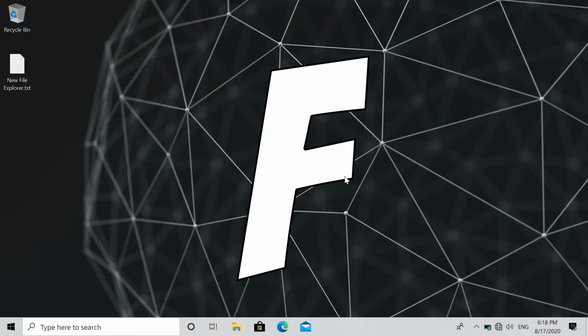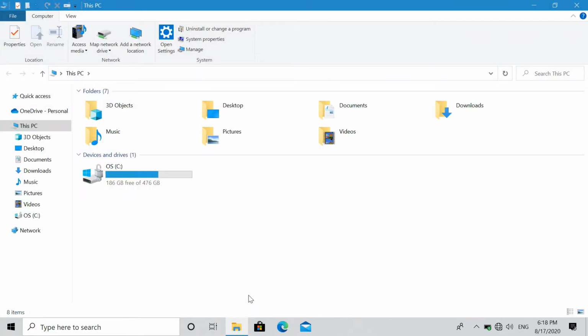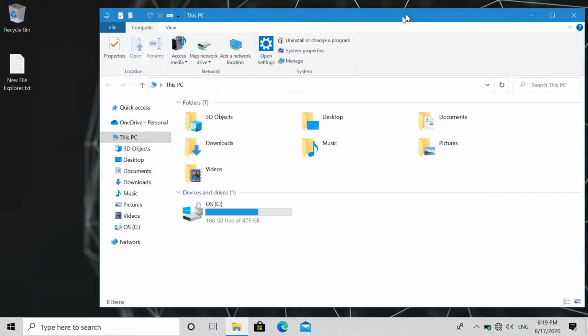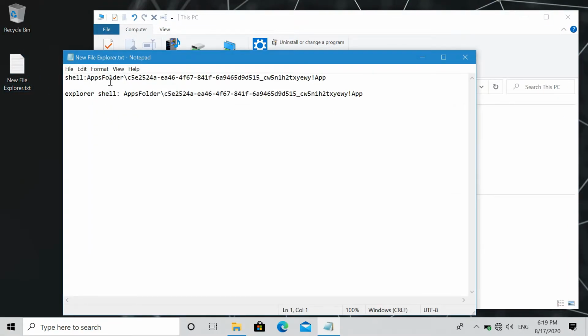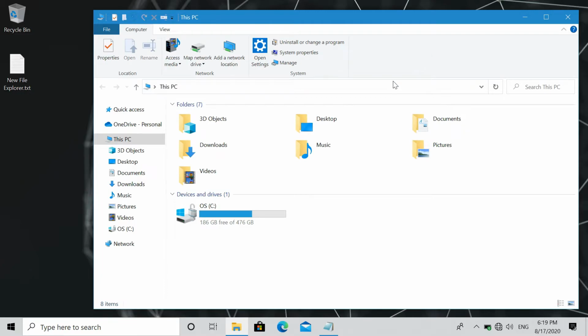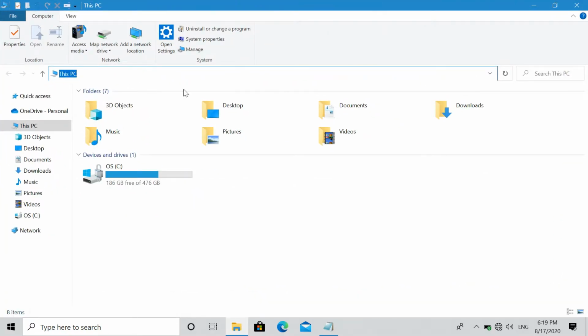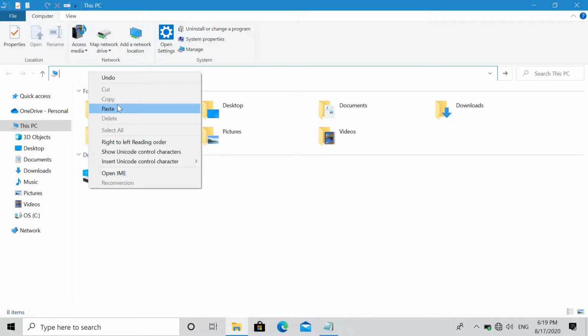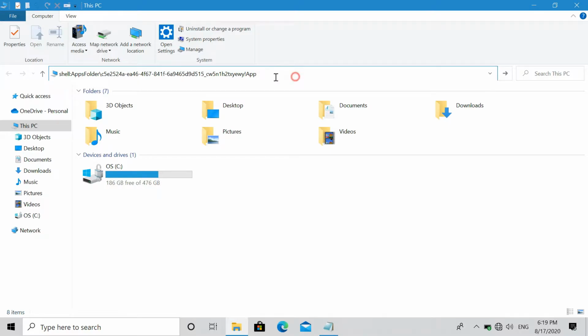I just want to let you know that this app is still in the development stage, so we can only view or access this, but we can't replace the original Explorer just yet. So first things first, open Explorer. Just open the icon on your taskbar or any method of your choice. After opening, copy this code from the description box below and paste it in the address bar. And just simply click enter, and the app will open instantly. It's that simple.